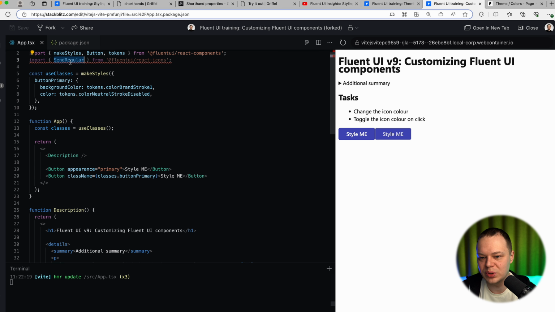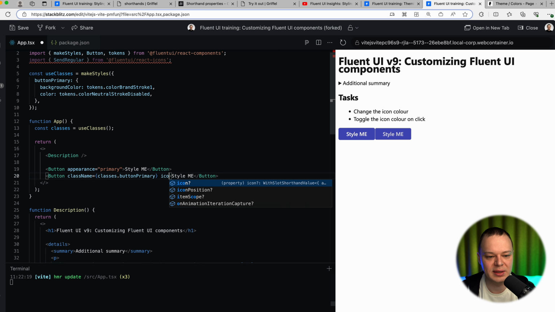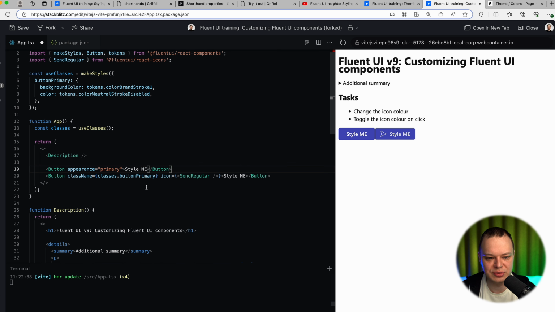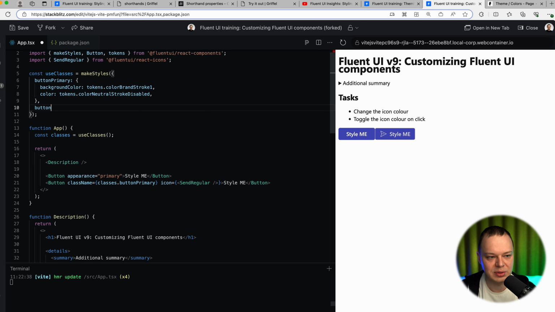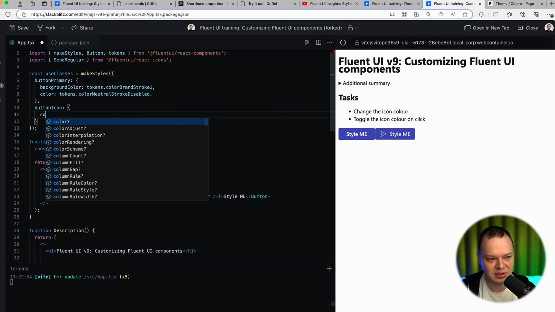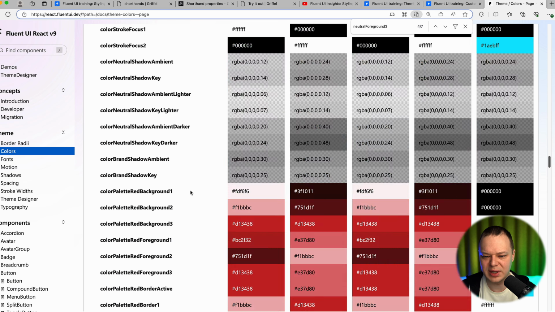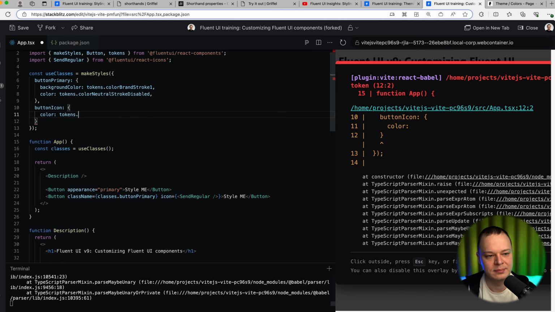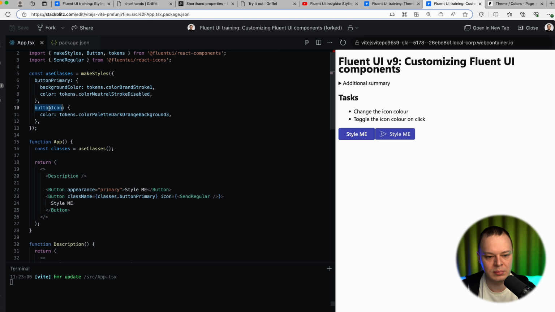Our task says that we need to change icon color, but we don't have an icon. So let's grab some icon and use it. Now we have an icon there, which is awesome. We can also notice that the icon has the same color as text in our button, and we would like to change this. So we will take button icon, we will define color, and we would like to have something that looks significantly different. For example, let's pick this dark orange token. Cool, but our icon is not orange.